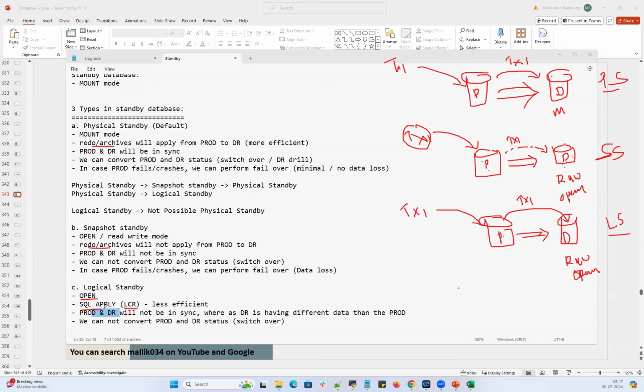That's your SQL apply. That's an LCR, logical change record. Whatever transactions end users perform on the primary side, the same transactions will be transferred to DR and the same query re-executed on the DR side, which is less efficient than applying your redo, which is more efficient on the DR side. The LCR, the SQL apply on the DR side, is less efficient. That's one drawback why logical standby is not recommended.